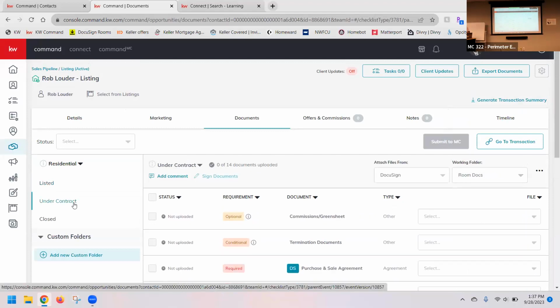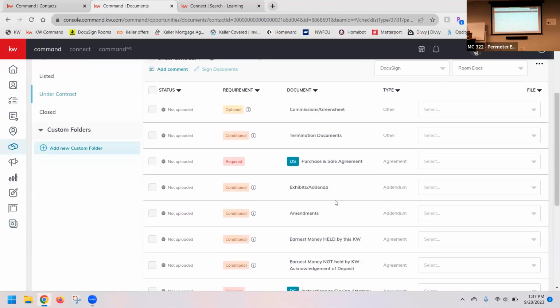You are under contract. There's another little drop down here to the left. First one was listed. You need to tell them that you have a listing or that you have a buyer. Now you're under contract, so you go to under contract. And in under contract, again, same thing. Required is color coded, so it's red. Whenever you see red, it's a problem. So you stop, and then you see what's going on. Oh, they need a purchase and sale agreement.